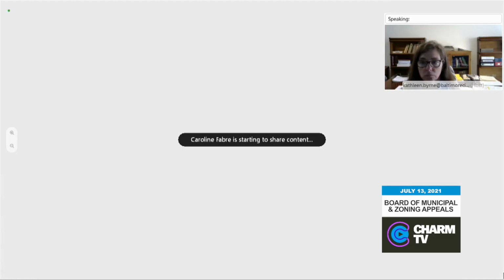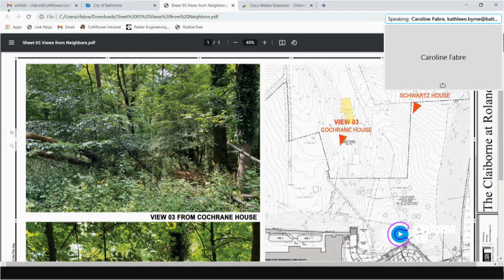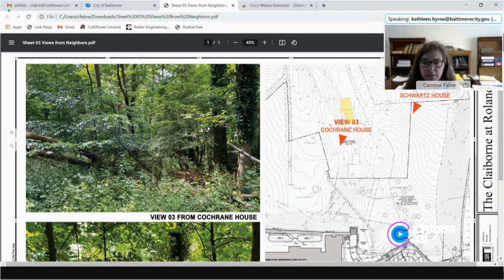Are you able to see my screen now? Yes. So this looks like, I guess, the exhibits about the view that the architect put in.